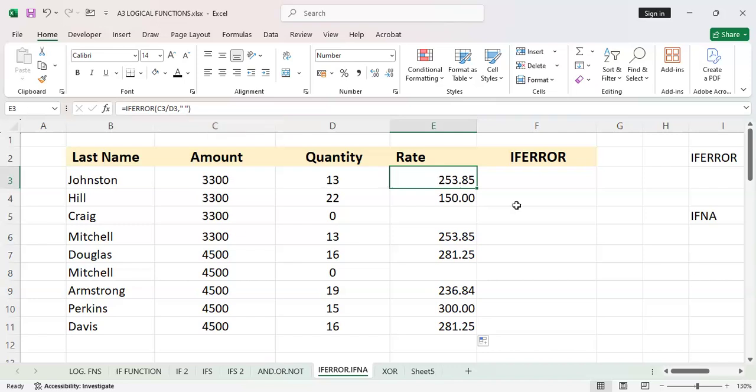Please click on your cell E3. Cell E3, what do you have in your formula bar? Read it for me quickly. IFERROR, open bracket. I have the inverted comma immediately. No, it should be the value, C3 divided by D3. That is the calculation we are doing.